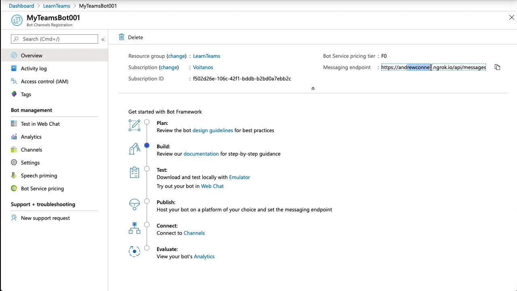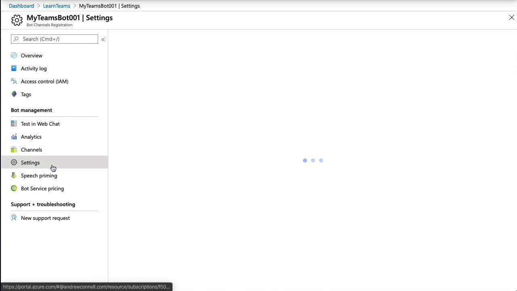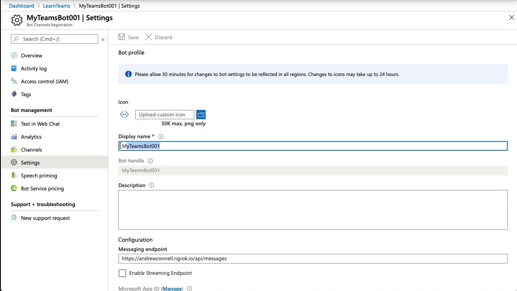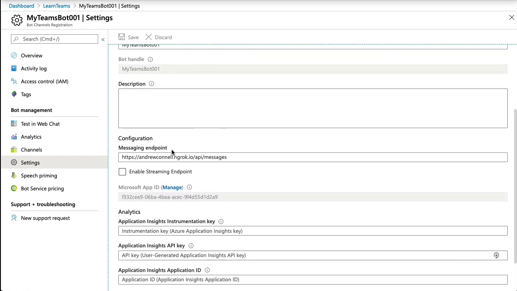All right, so that is my messaging endpoint. Let's go look at the settings for this. I've given my bot a name of my teams bot. If I scroll down a little bit, you'll see where I can set that messaging endpoint here. I would just change out my name with whatever else it would be.